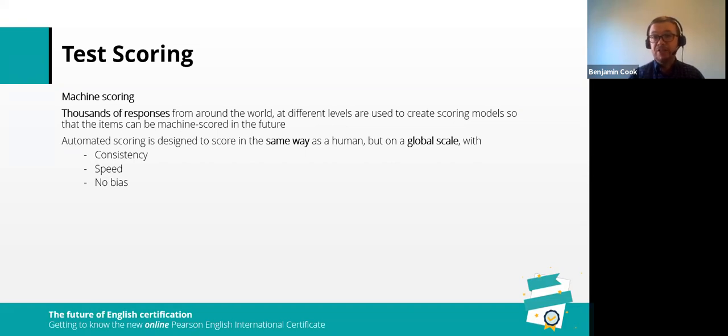And eventually, International Certificate will be moving to that machine scoring. But the key thing here is to understand that we're basing this on human raters. And as I said, they're using their descriptors, and they go through lots of training and monitoring to ensure that all our scores are valid and reliable. And once the tests have been scored and marked, we process those results, check them, and the test taker will get their score report.